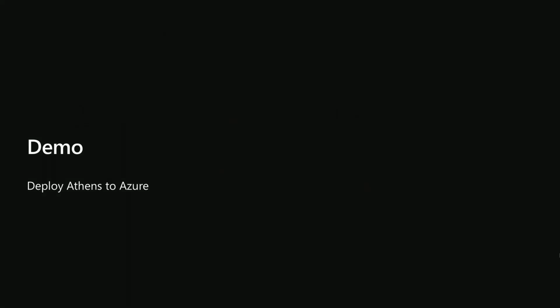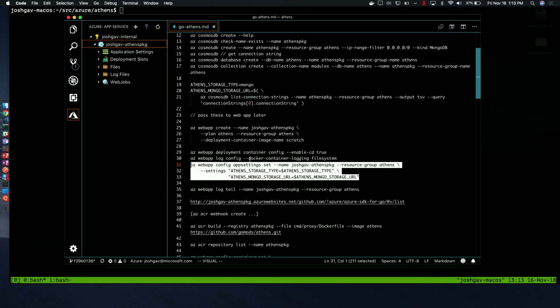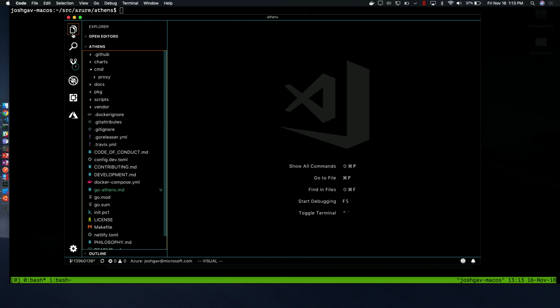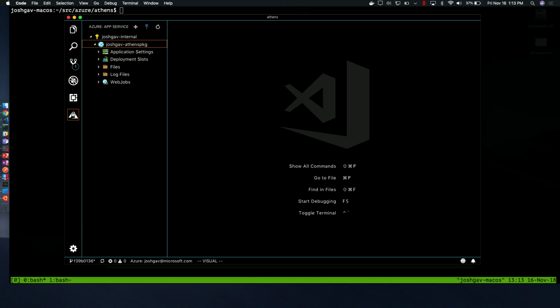All right, demo time. I'm going to pop open VS Code first. What you're looking at is I've cloned in the GoMods Athens repo. And like I said, I've already deployed this all to make sure the demo gods shined on us. I'm using here the App Service extension in VS Code, which is really nice if you're working on the code locally and you want a quick view into the app.